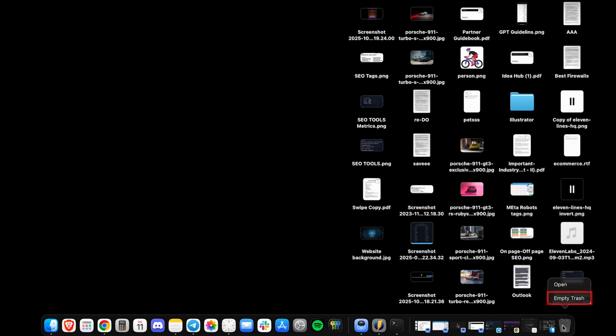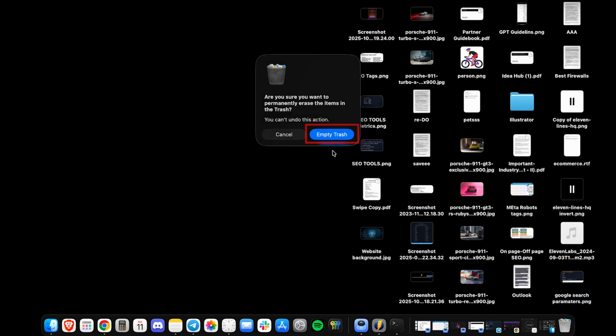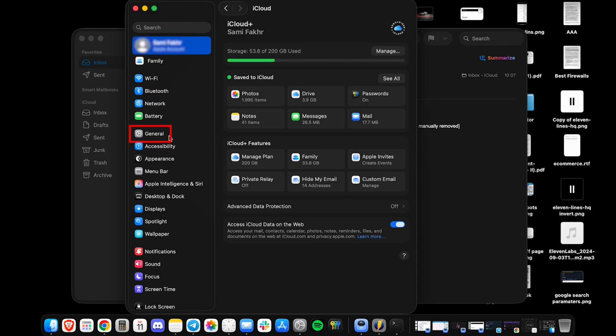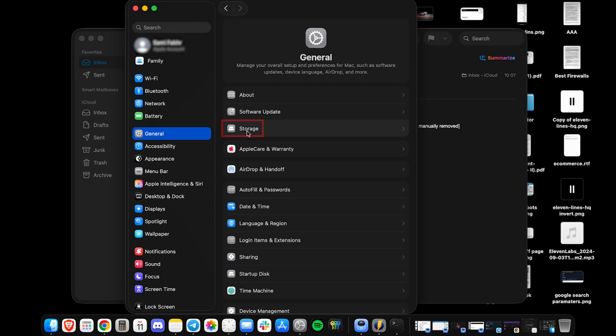And finally, once you've cleared the safe folders, empty the bin again and open System Settings, then General, then Storage to check your progress. You should already see a noticeable drop in the system data section.